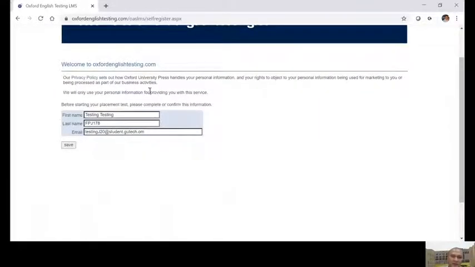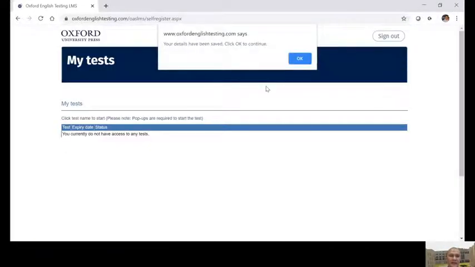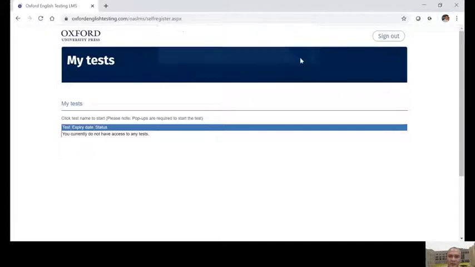Okay, as you can see, the first page is your first name, last name, and email. For this, you do not have to do anything. I repeat, you do not have to do anything. Just save this. Confirm save. You will have a text box here. Confirm save. Okay. So here, you press okay.